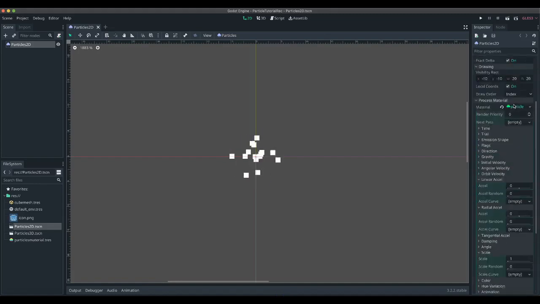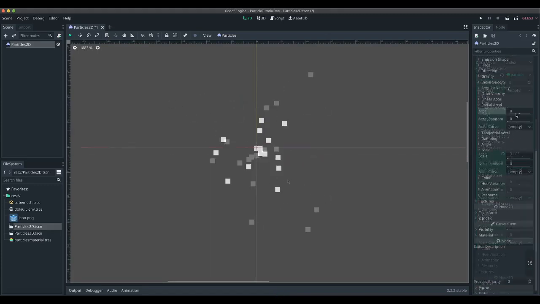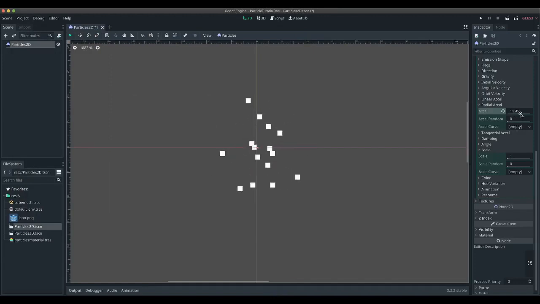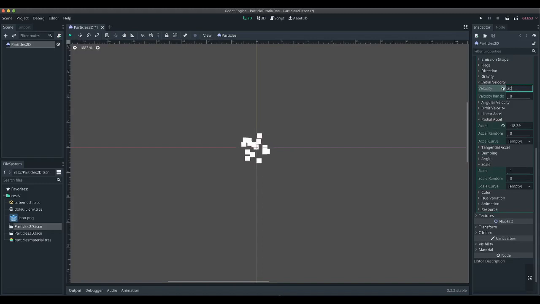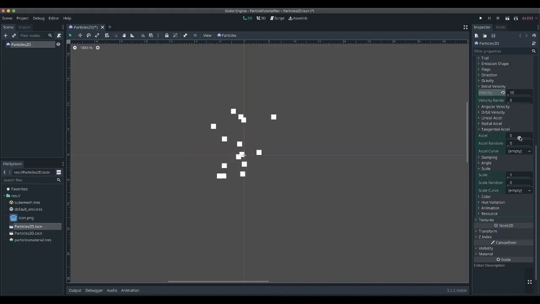Linear acceleration causes particles to accelerate, well, linearly. Positive values of radial acceleration basically act like linear acceleration. However, with negative values, instead of damping, it pretty much creates central gravity. Tangential acceleration causes a particle to accelerate similar to orbital acceleration, while being unable to create a tiny ball. Damping basically adds friction to particles.